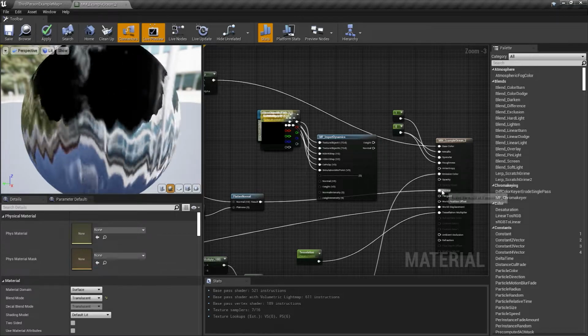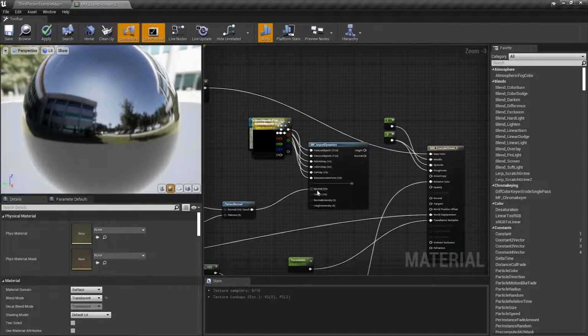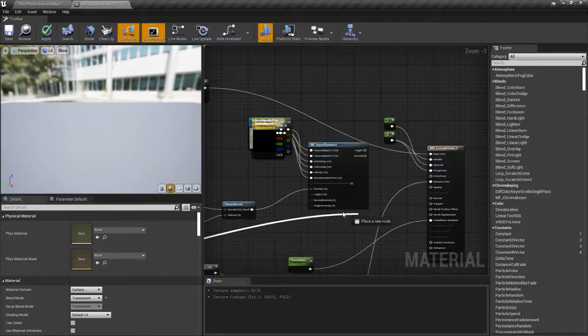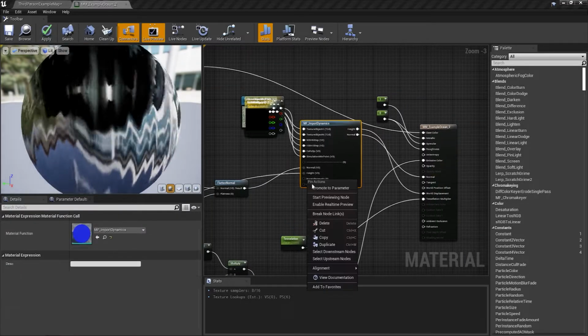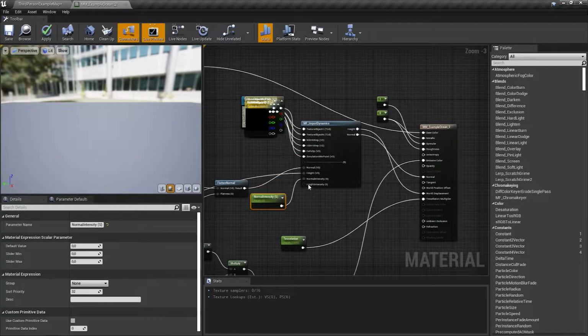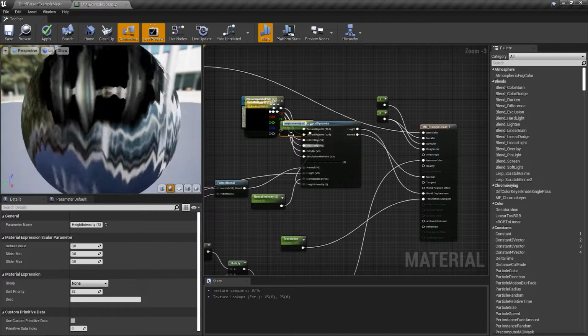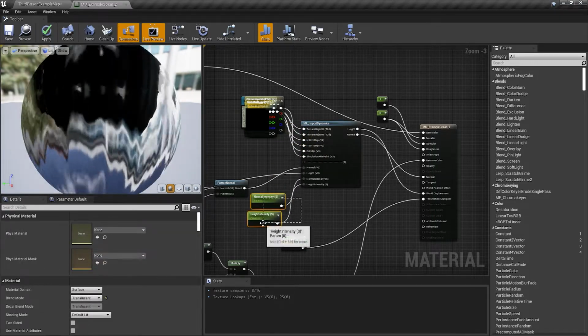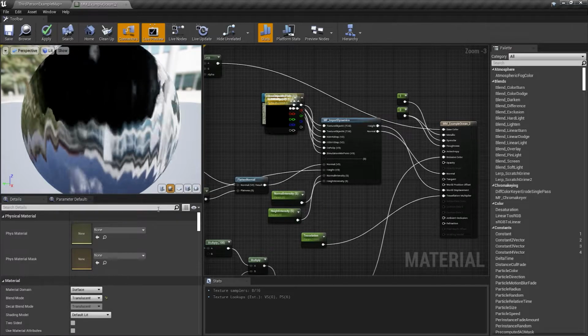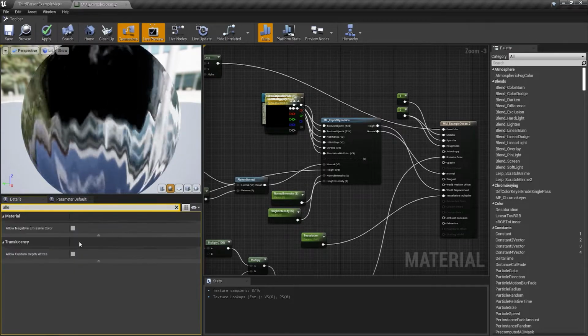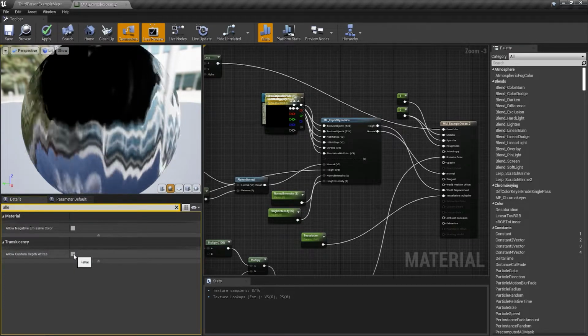Then, from material attributes, you need to pull the pin from normal to the function's normal. Same with displacement. And connect the function's pins with the material attributes pins. Normal intensity and height intensity parameters change the simulation intensity specifically in this material. So you will configure these parameters for yourself. And you need to enable allow custom depth writes.